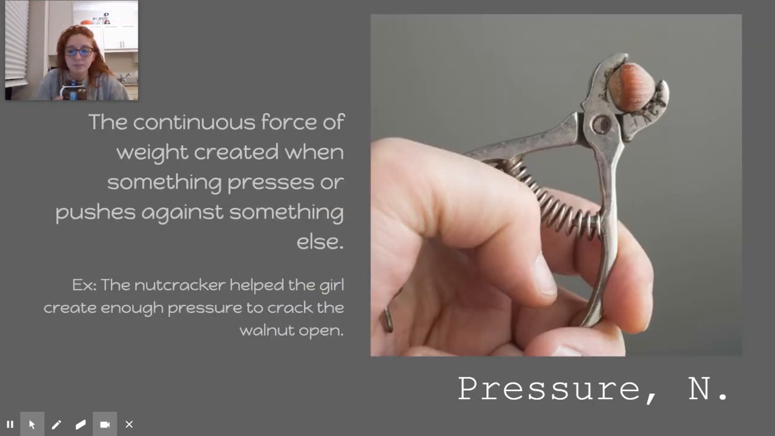All right, pressure. Pressure is the continuous force of weight created when something presses or pushes against something else. The nutcracker helped the girl create enough pressure to crack the walnut open. So pressure is the force of pushing something against something else. So if you take your hands and you push them really, really hard, that's pressure, okay?